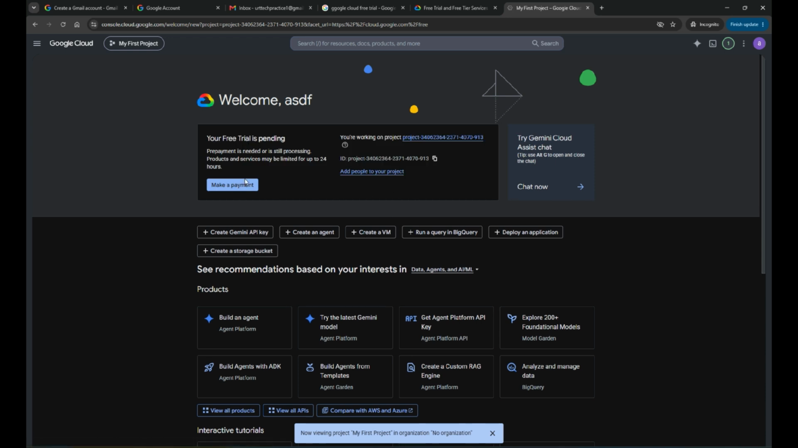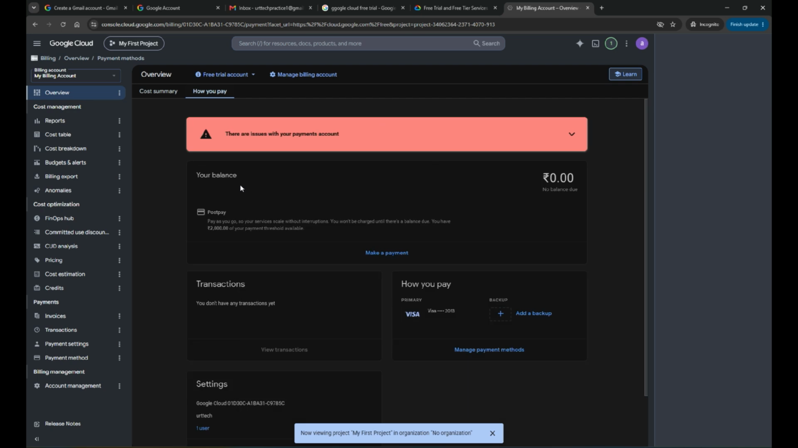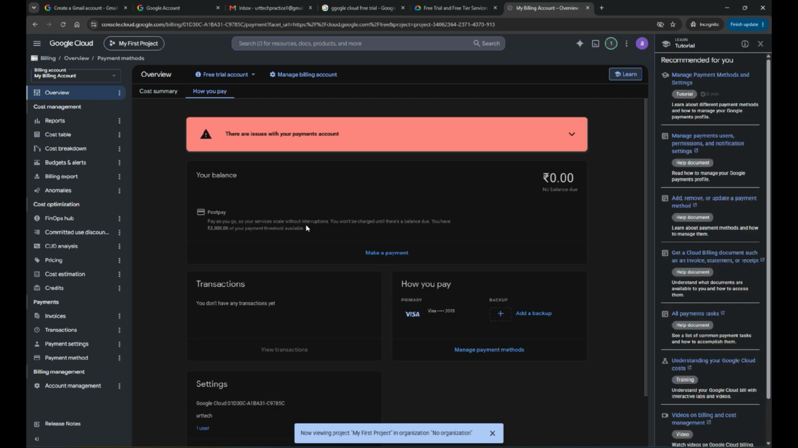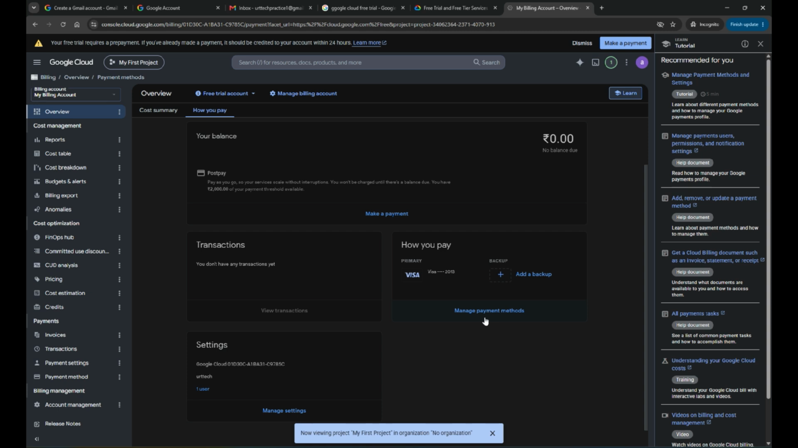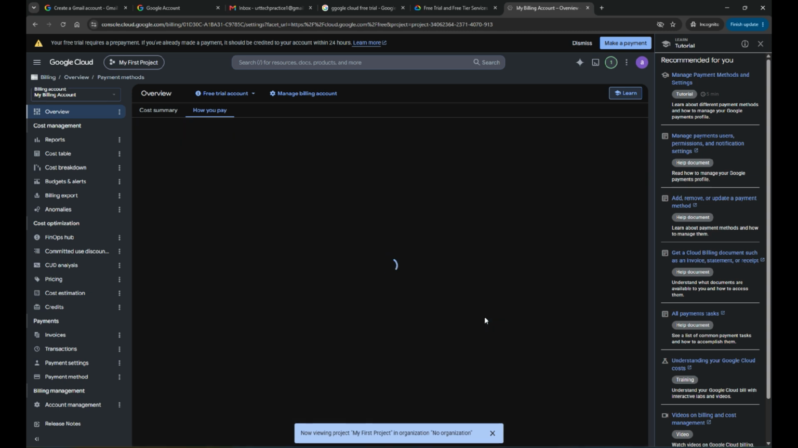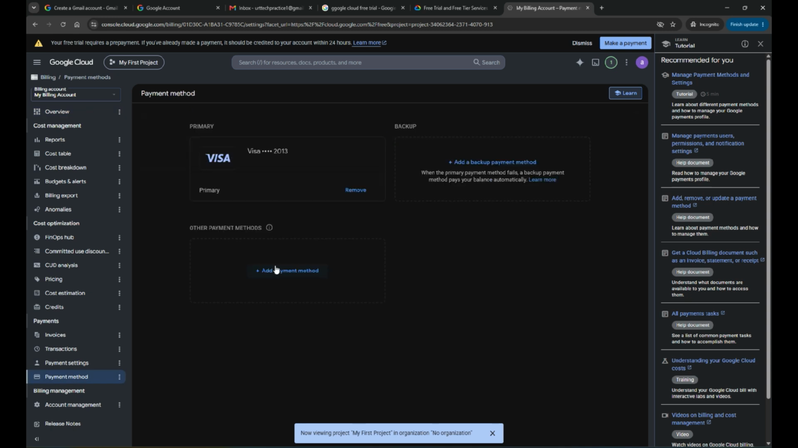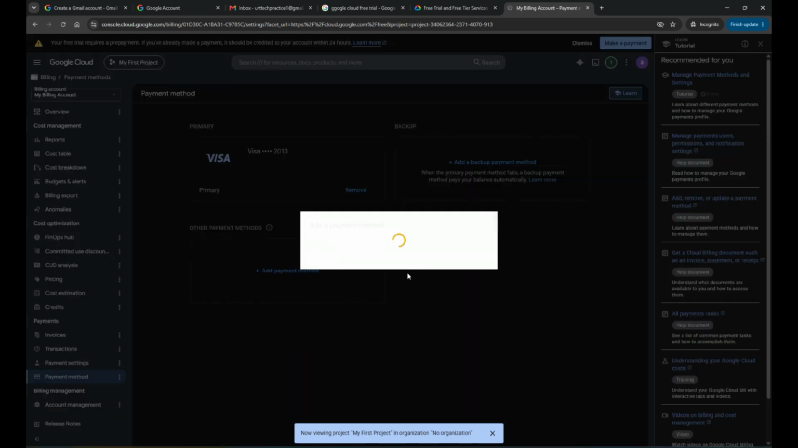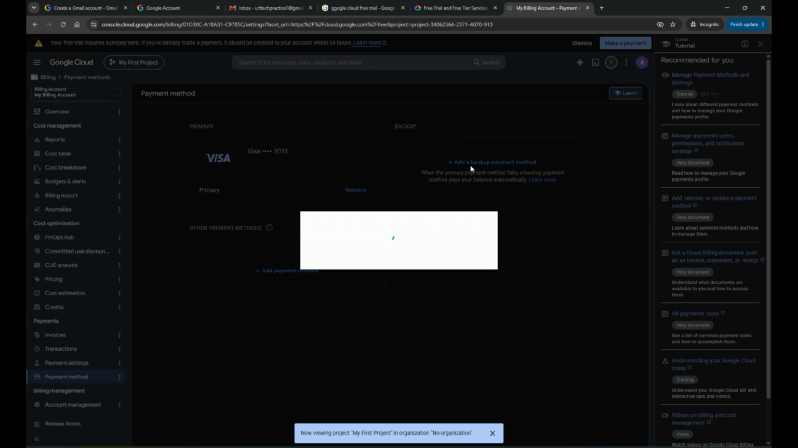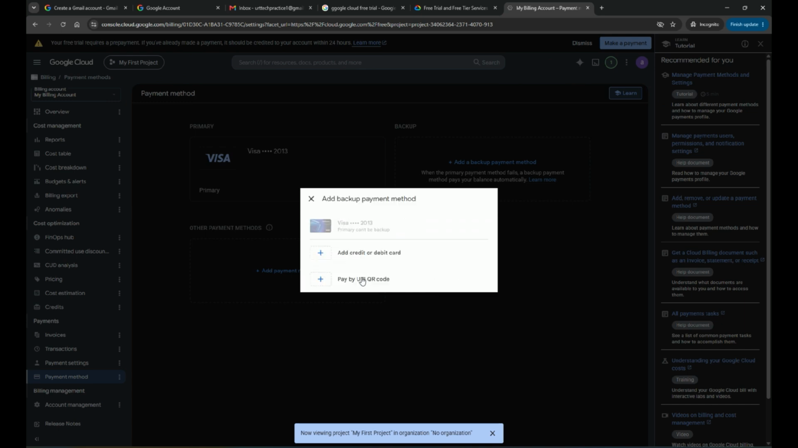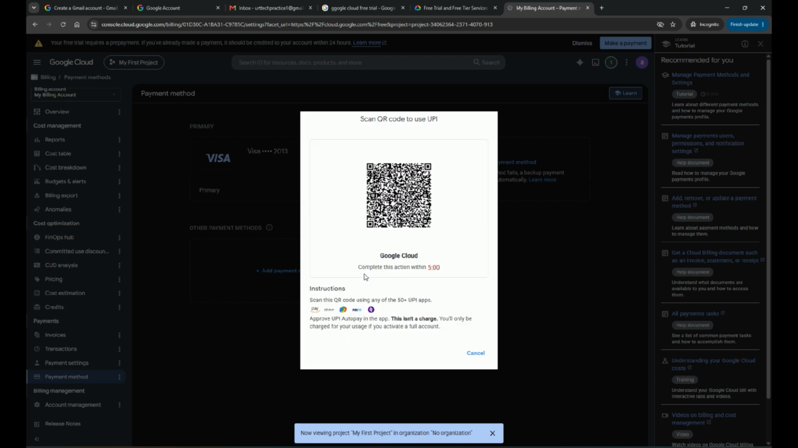Your free trial is pending. Let me click on make a payment. I don't know why this account activation is getting strict day by day. So manage payment methods and then add payment method. I don't want this, I want a backup method. Yeah, I want this option. Instead of 3,000, 1,000 would be better.